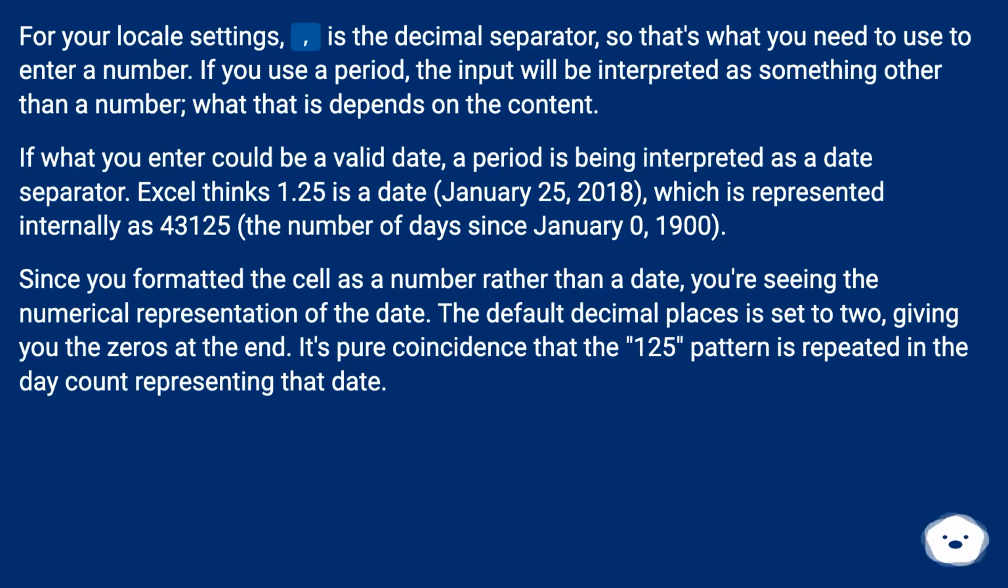Excel thinks 1.25 is a date, January 25, 2018, which is represented internally as 43,125, the number of days since January 0, 1900. Since you formatted the cell as a number rather than a date, you're seeing the numerical representation of the date. The default decimal places is set to 2, giving you the zeros at the end. It's pure coincidence that the 125 pattern is repeated in the day count representing that date.